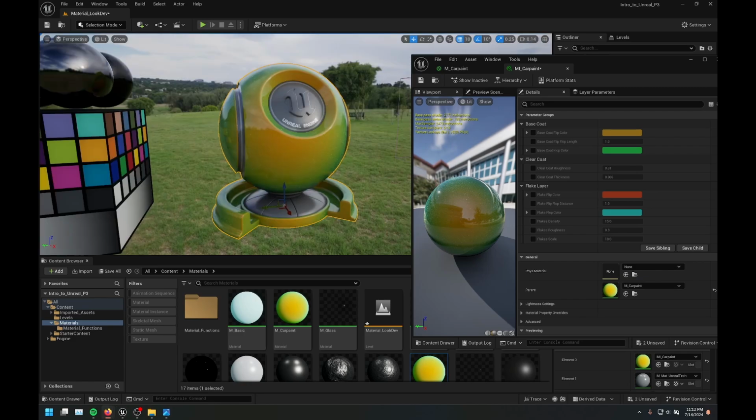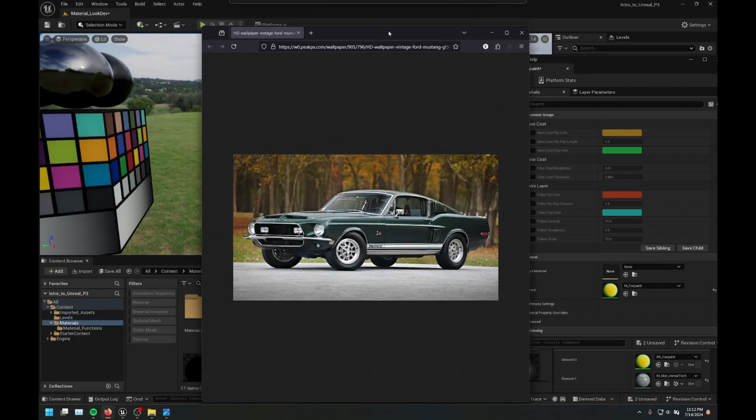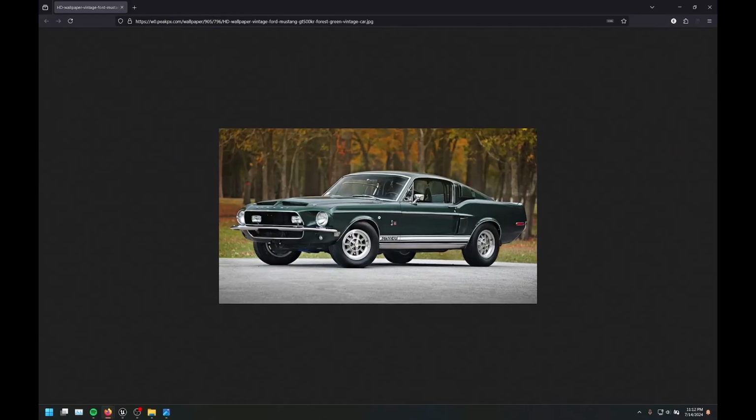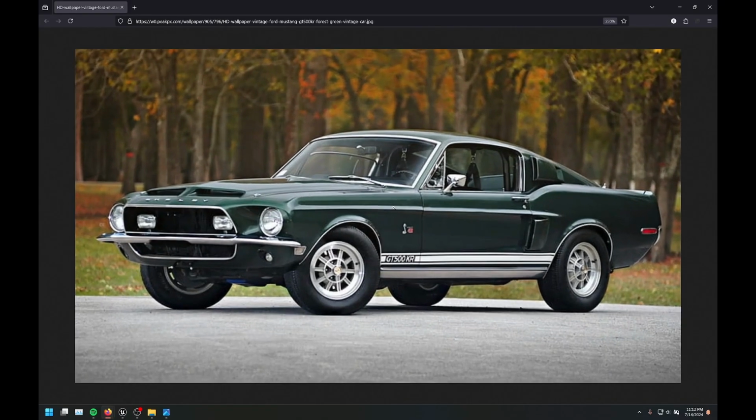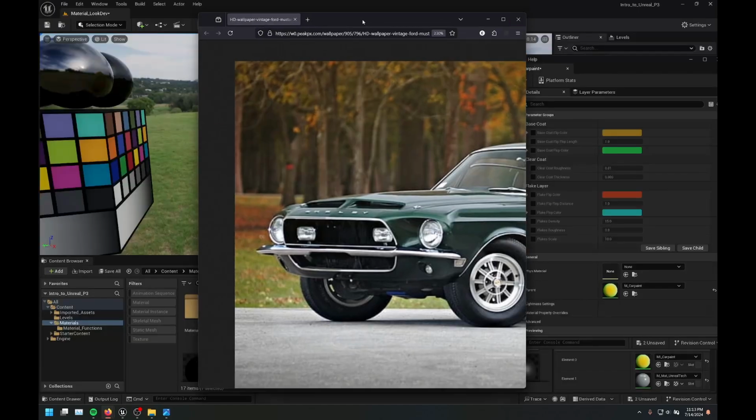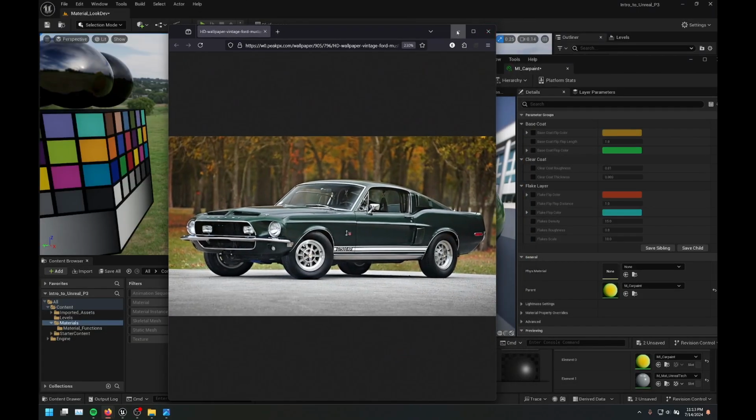So let's replicate one of my favorite car paint colors. This is called Deep Forest Green by Ford here. If we look at this, it's a metallic green that's very, very dark. The flop of this goes almost black on the corners here, and facing the camera, a little bit brighter forest green shows through. So let's see if we can recreate this here in Unreal.